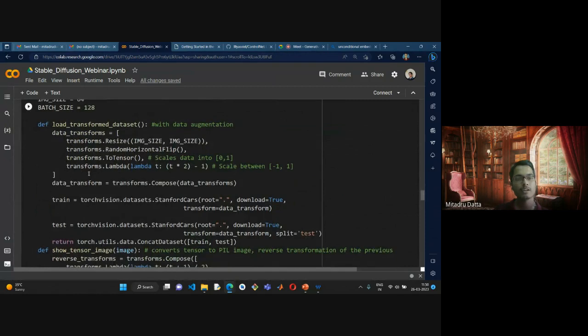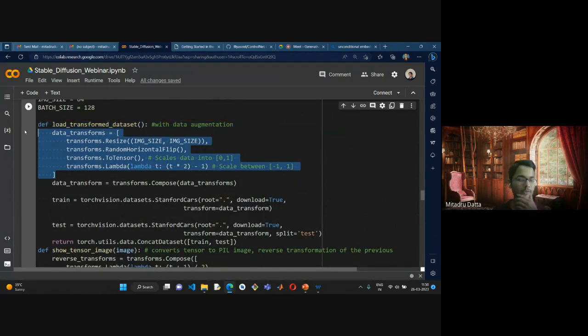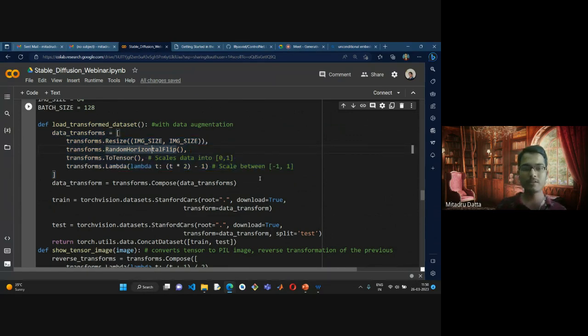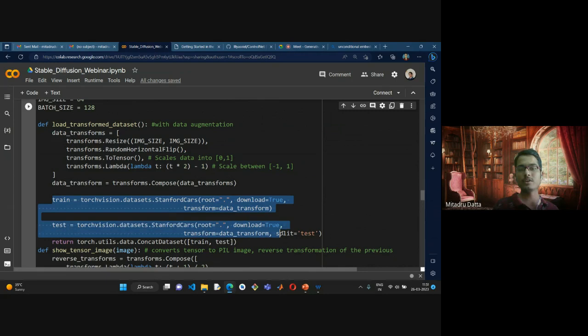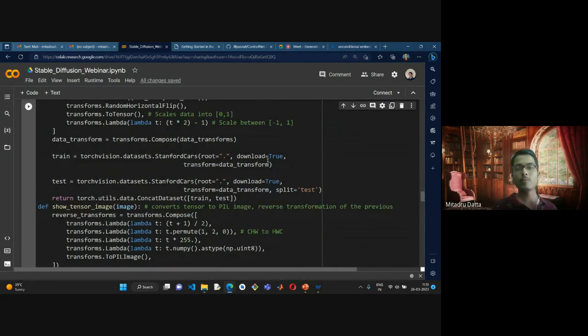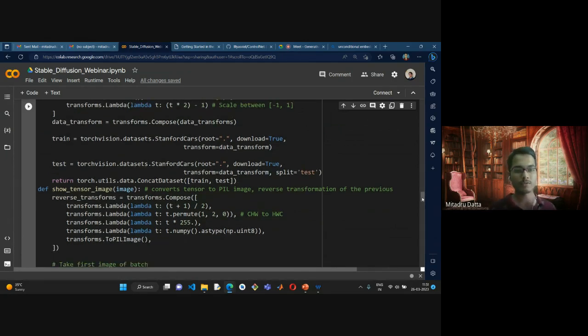Here I am doing the data augmentation. Like we use Compose, but here I'm defining a variable, data transform, which does the data augmentation: scaling, horizontal flipping, and so on. Then we transform our data using the same Compose, and the train data and test data which we loaded from torchvision both get the transform. We are not testing anything here; I've used both train and test for training purposes.